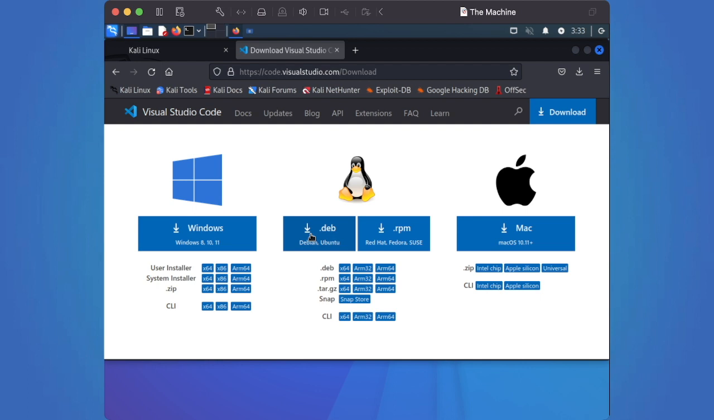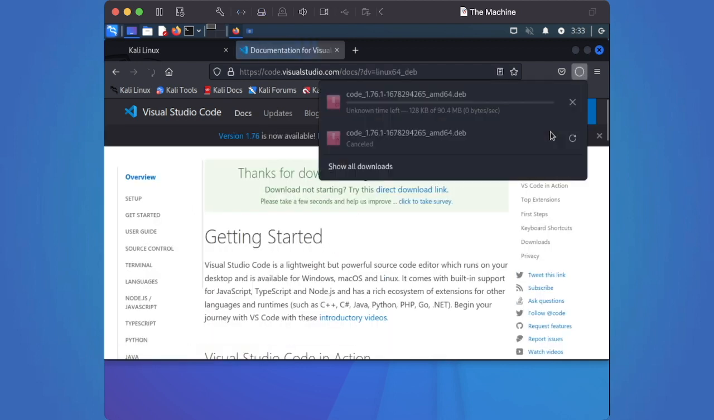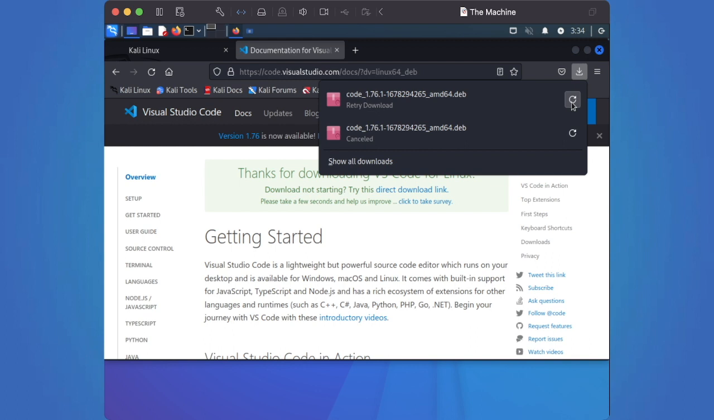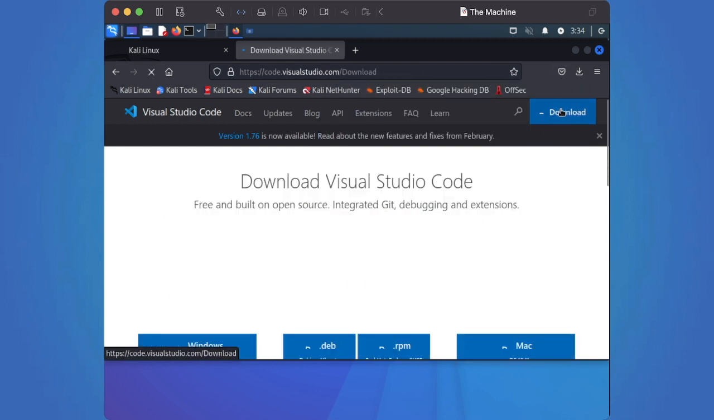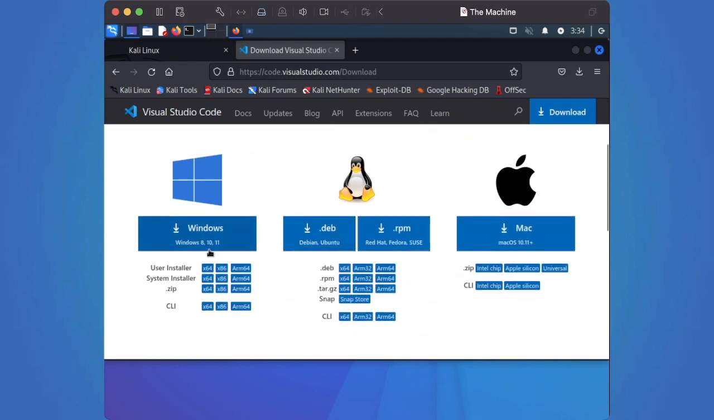For example, myself, I'm on Linux, and we're going to be downloading the Debian version. If I click the Debian version, you can see it just automatically brings me a download, but I've already downloaded it, so there's no need of doing that. So I'll just cancel the download. But you yourself can go ahead and download whichever one you want.